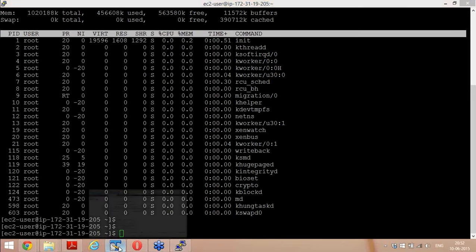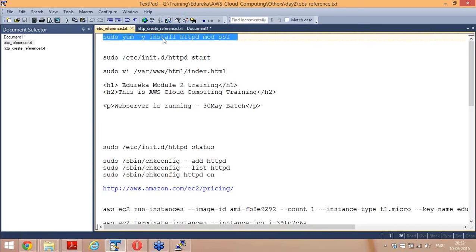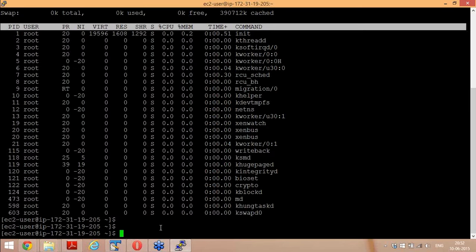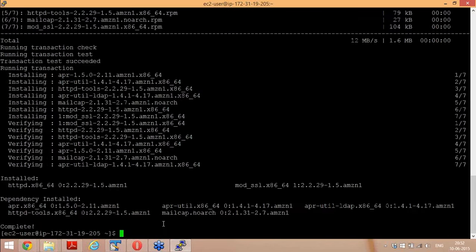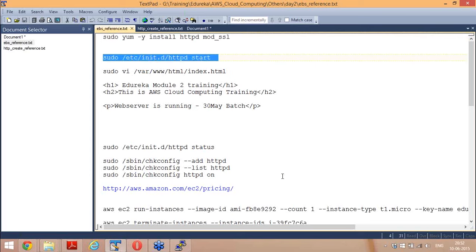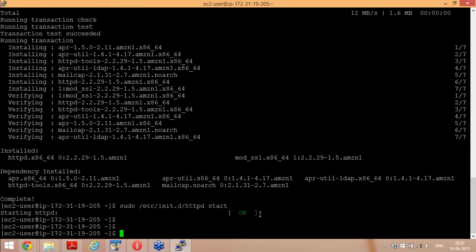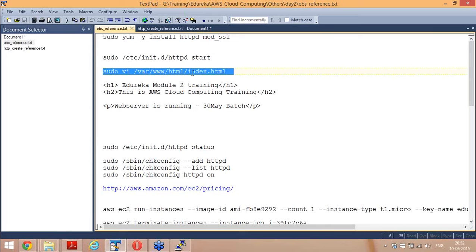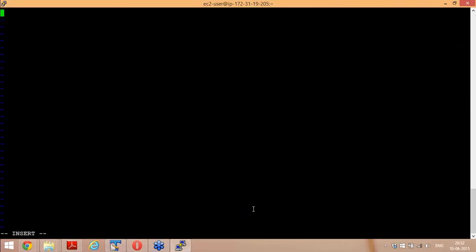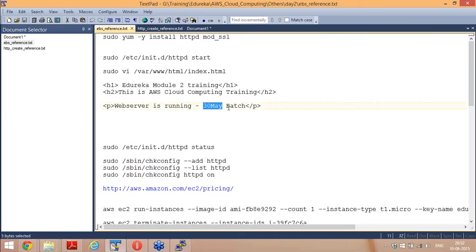For quick understanding, I'm going to install a small HTTP server using yum. I'll start this HTTP server. Okay, server is running. I'm going to edit index.html in the web document root. I'm just going to put in a small content, AWS demo.